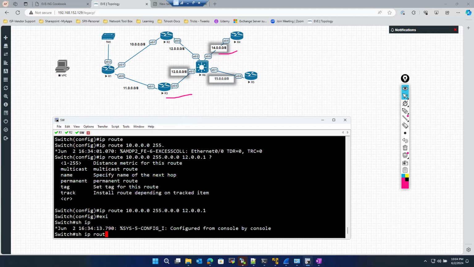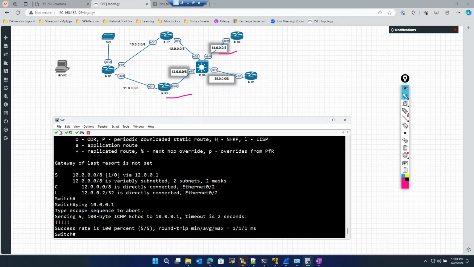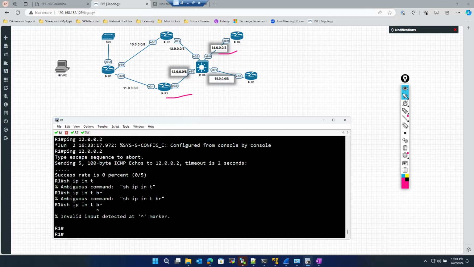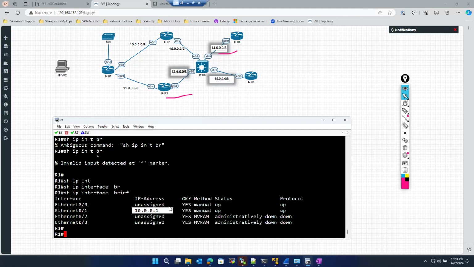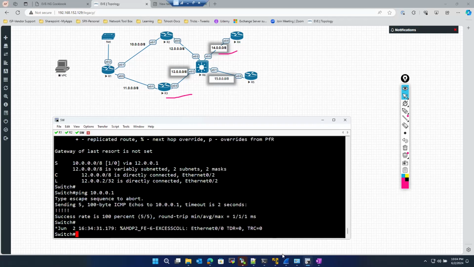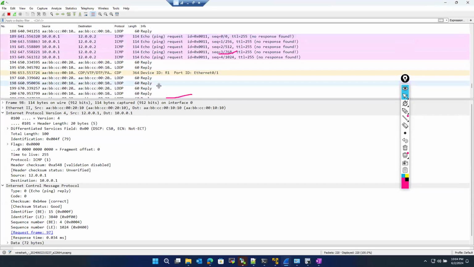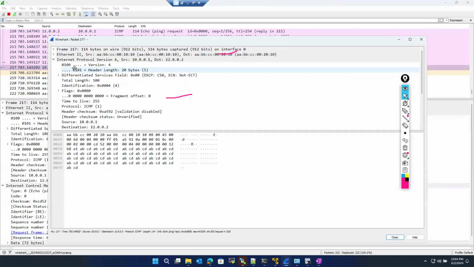So IP route. If I ping 10001, I can ping 10001. Show IP interface brief. Okay, here is okay. So let me take a capture over here, if I send any ICMP reply back to 12002.